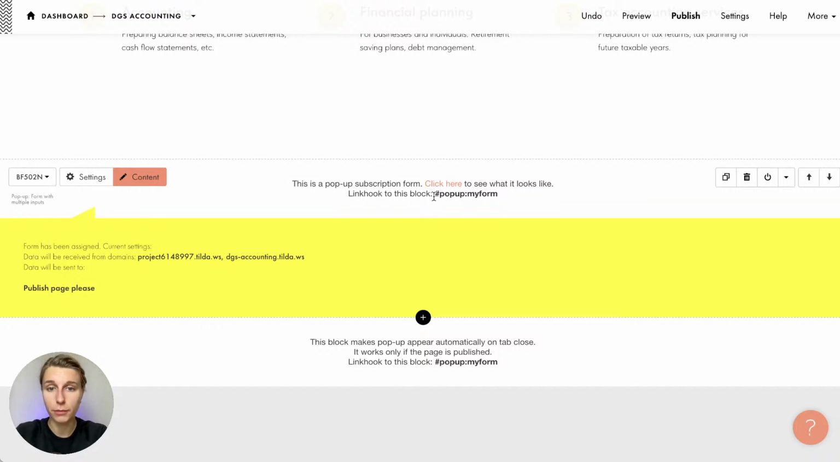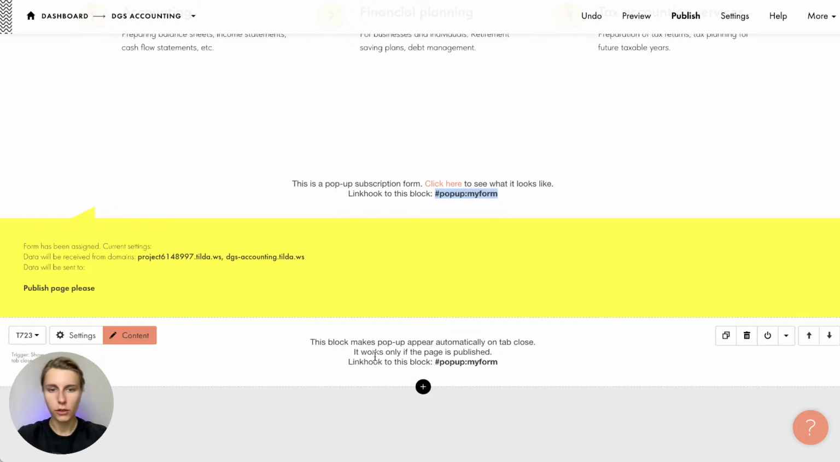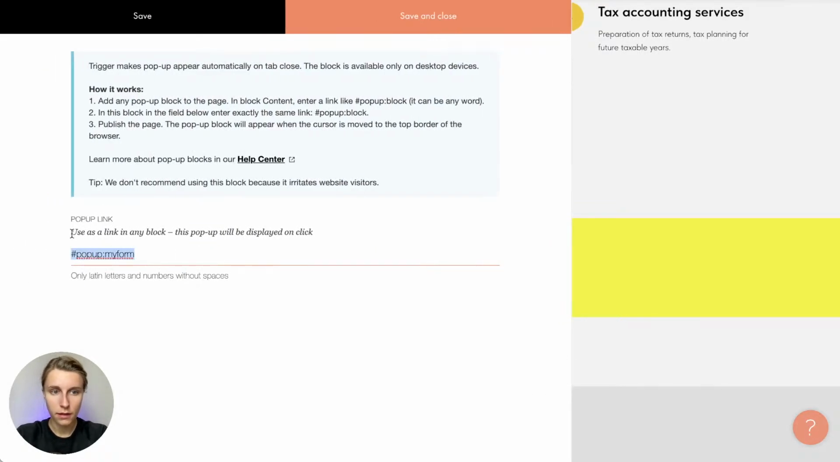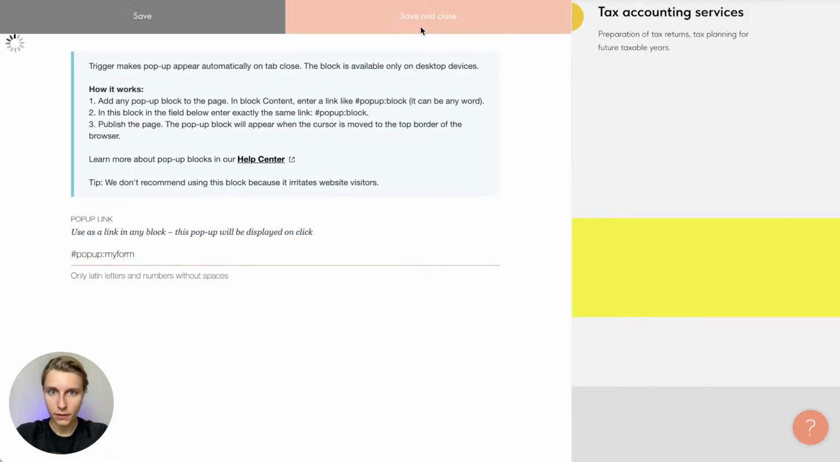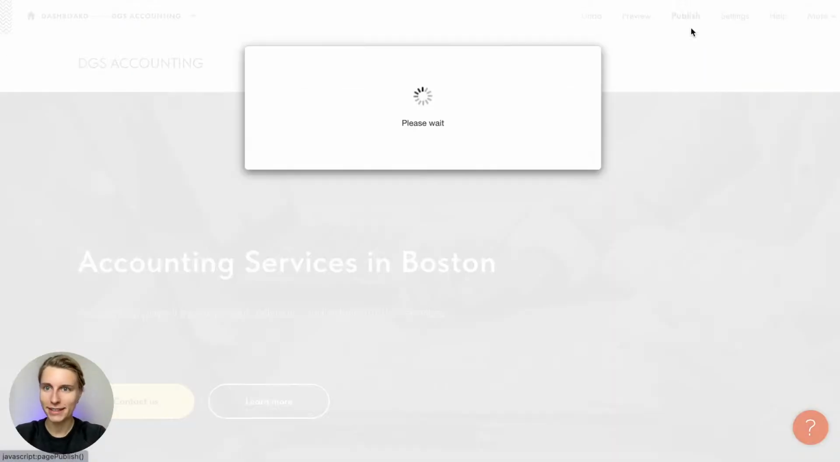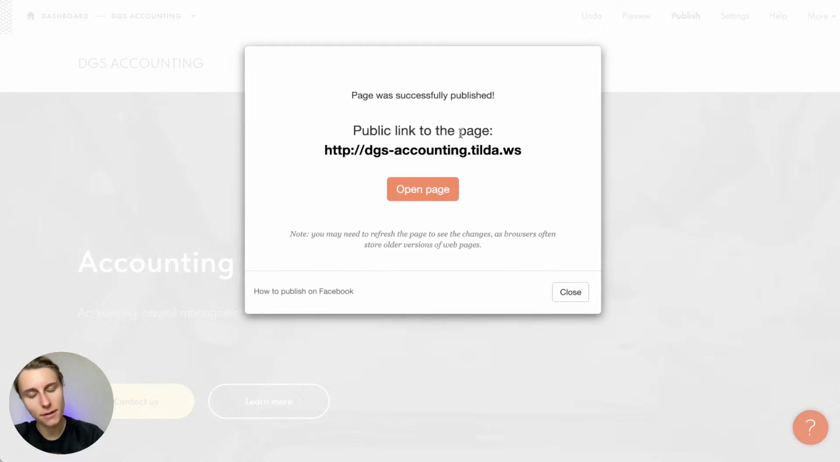So the link hook to this block is here. You just copy it. You go to the contents tab of the trigger block, and you just paste here, you see, the pop-up link. Save and close, and come on, let's see if it works. Let's publish the page. Another important thing: every time you edit something on your page, you need to publish it again, right? In order for the changes to go live. Otherwise they stay offline.